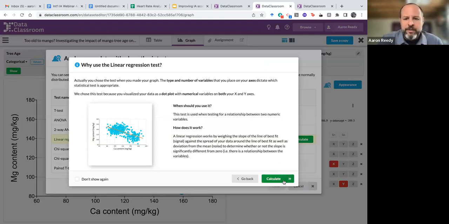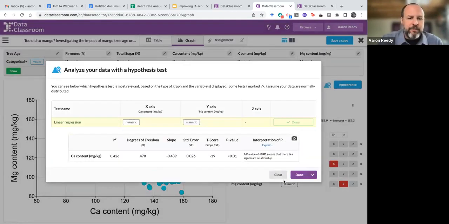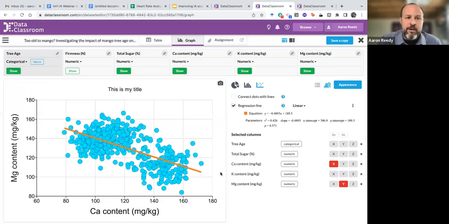And again, we go to the stats, and we get a slightly different output because there are different parameters that come out of this test. But again, all of the scaffolding there is set to support students, and it's really set there to support students' autonomy in these kinds of analytical tasks.